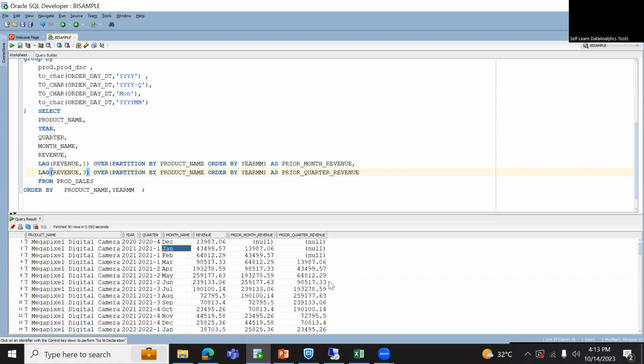Give me 1 second. This is the previous quarter: Jan, Feb, and April. We need to consider the January value. Perfect, we are considering it. And for May, we need to consider the Feb value. And for June, we need to consider the March value. It is getting considered. And here, if you see March, I don't have the data for 2020. For 2020, only the December value I have.